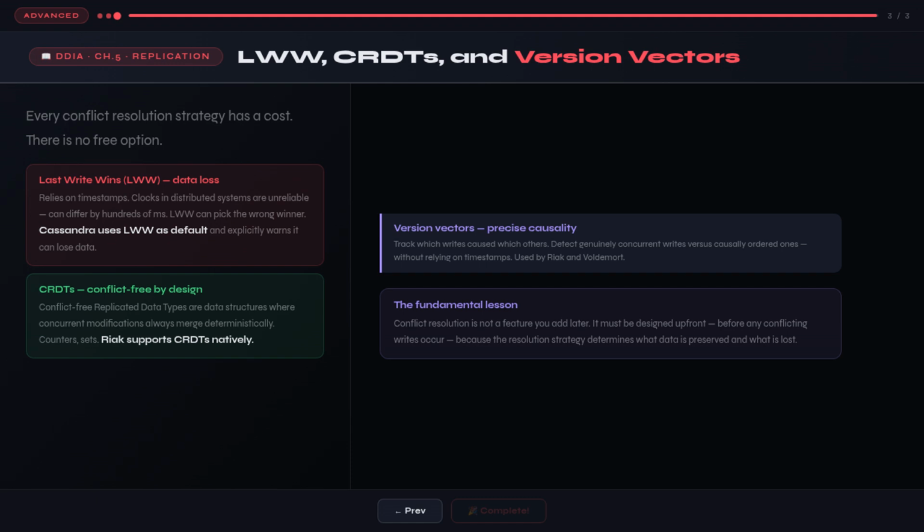The most robust approach is to preserve both conflicting values and surface them to the user or application for resolution. Git does exactly this when it marks merge conflicts in your code. It refuses to choose and makes the human decide. Version vectors, which we'll cover in depth with leaderless replication, track which writes caused which other writes. They let the system detect which values are genuinely concurrent versus which is causally more recent. With version vectors, you can detect conflicts precisely instead of relying on timestamps.